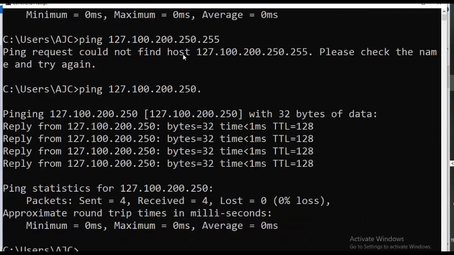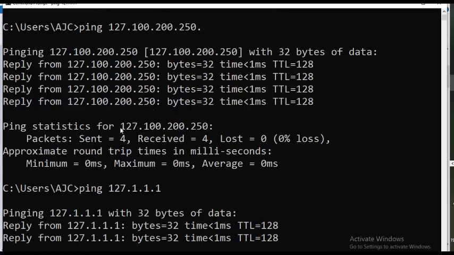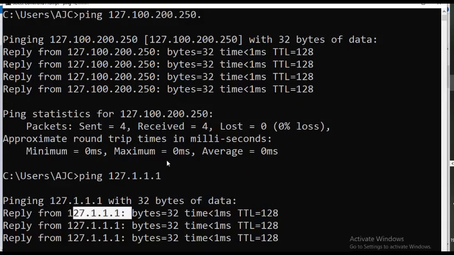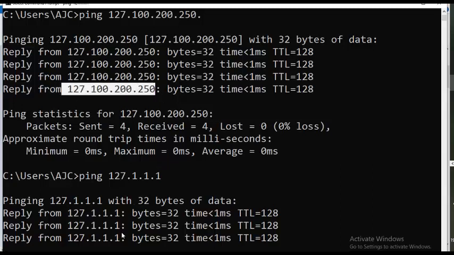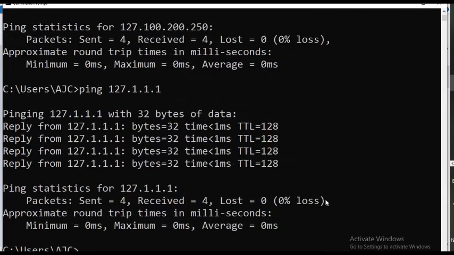Who is responding to me? Do we really have a computer or any device with this IP address? No, there is no device with this IP address. Then who is replying to me? Whenever I type something with 127 in the beginning, immediately someone is replying to me from the same address which I am pinging. Who is that someone? It's your own device responding. It's your own operating system responding.